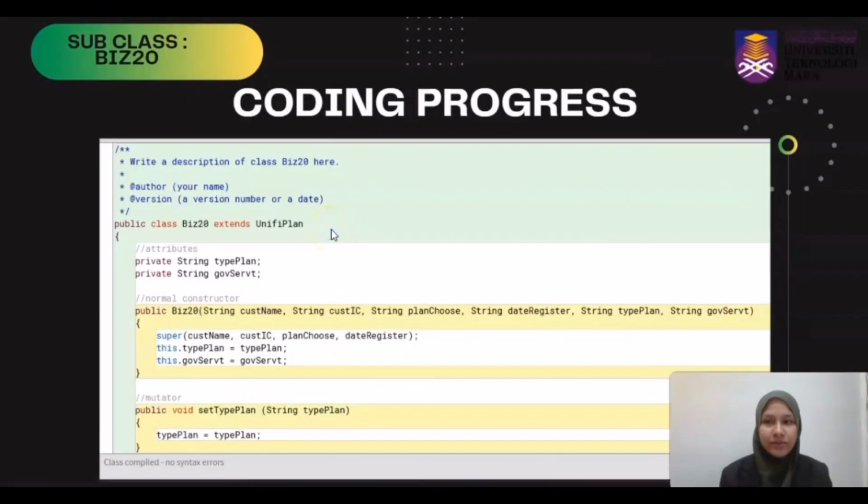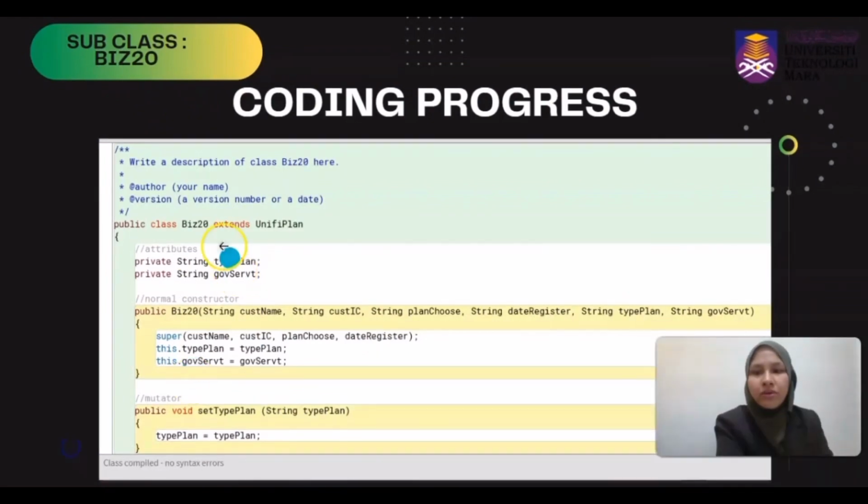Coding progress for subclass BIS20. We use extends because subclass BIS20 and BIS5 inherit from the superclass, which is UnifiedPlan. For attributes, typePlan represents the type of plan chosen, which is home or business. GovServed represents whether the customer is a government servant or not, true or false.